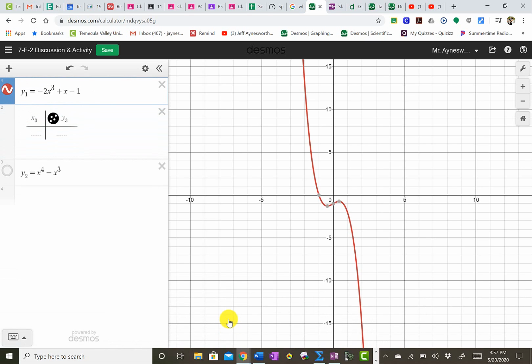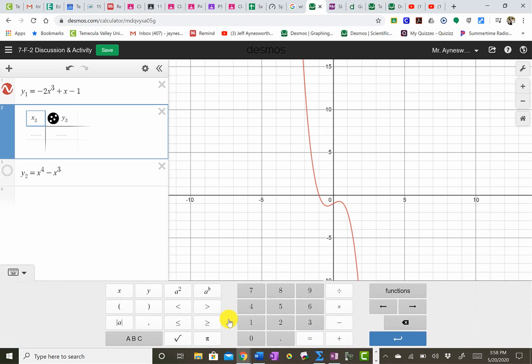Okay, so now what I want to do is change my headings on my XY table up here. My function is y1 because I'm going to enter two different functions. My first one's going to be y1, the second one's going to be y2. If I had a third one, I'd call it y3, etc. So I've got to change my labels, and y1 is in terms of x and not x sub 3. So I've got to change this first.